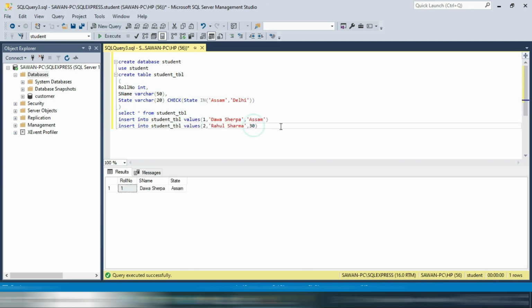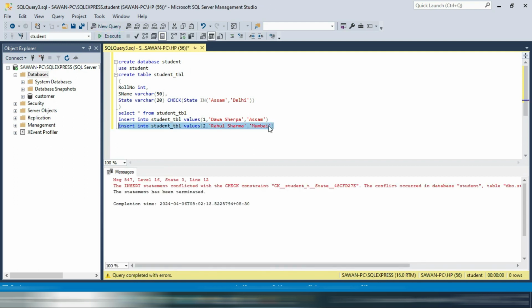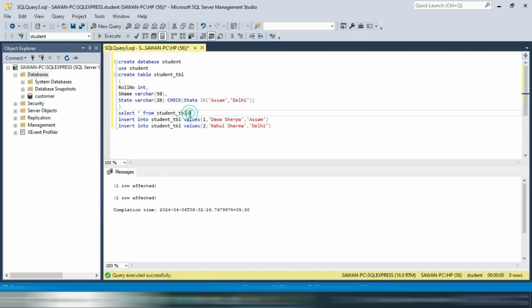If I enter here Mumbai, execute, this value has also not been inserted, because look here, only 2 states are allowed to be entered. You can't enter any state here. I enter here Delhi. Select all and execute. See, one row affected. That means this value has also been inserted. So this is the way check constraints are used in SQL Server.